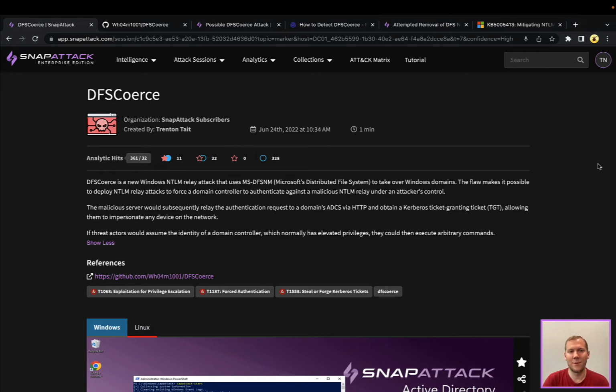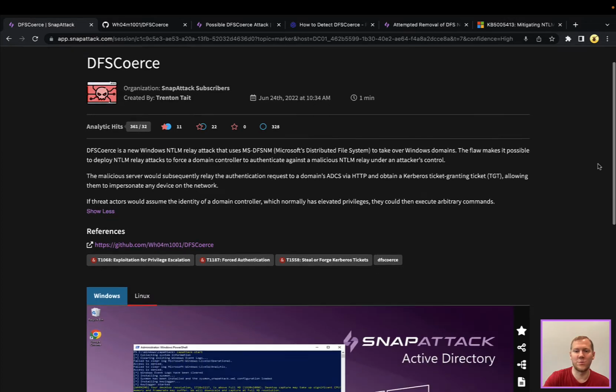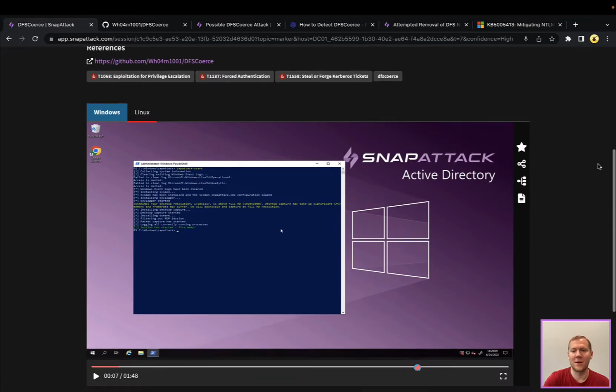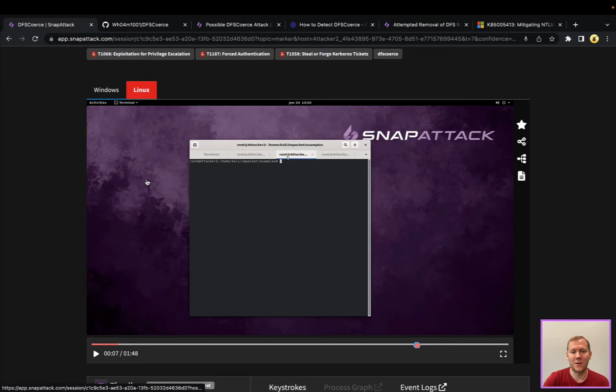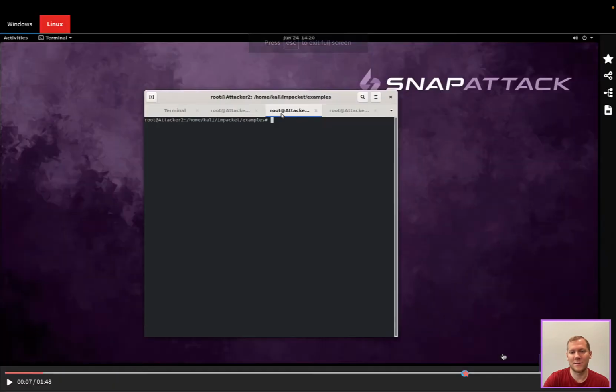Sounds a lot more complicated than it is. I promise you it's pretty straightforward. Let's take an actual look at what this attack looks like in our platform. We've got two VMs here. We've got the Windows victim machine. Again, this is a domain controller running Active Directory Certificate Services and the DFS service. We're going to watch this attack from the Linux attacker machine. This is definitely where all the interesting stuff is going on.